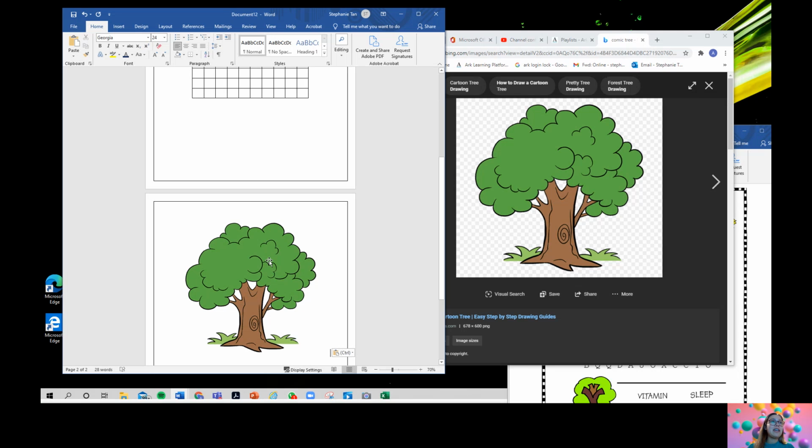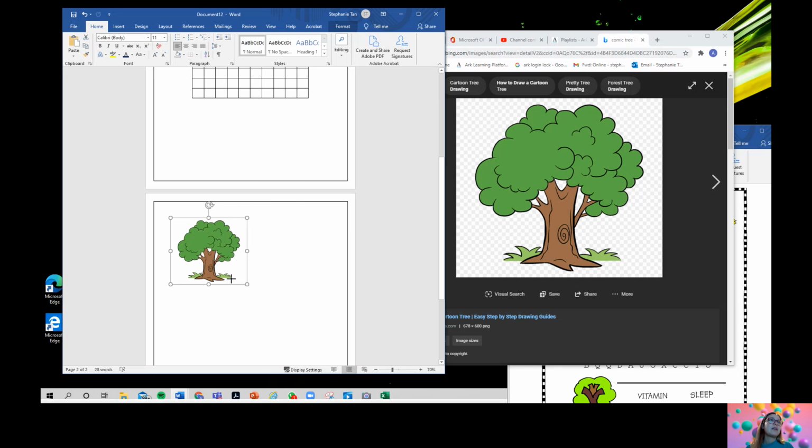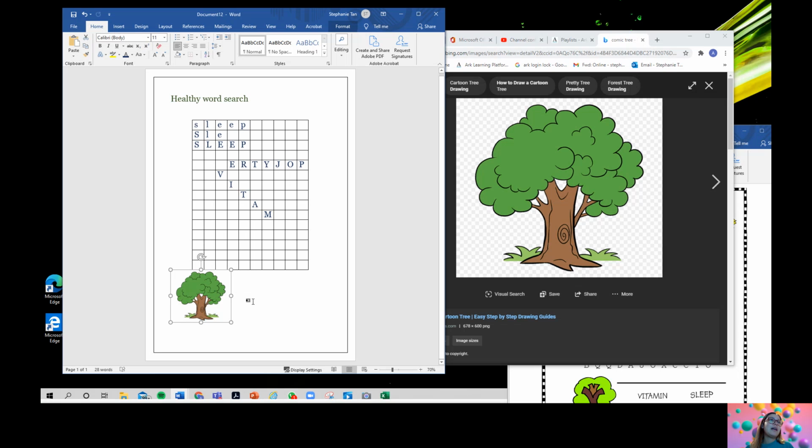So I've copied the tree image there, and now it's a bit too big, so I'm going to make it smaller by clicking on it, dragging the corners down, and suddenly it's small and nicely fits under my word search.